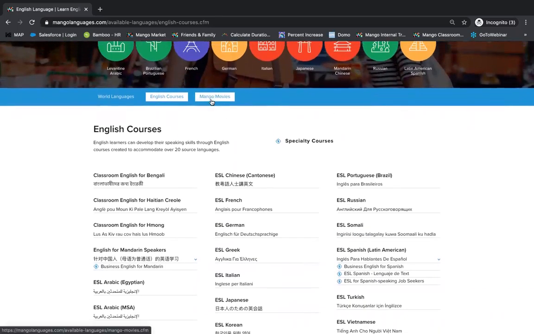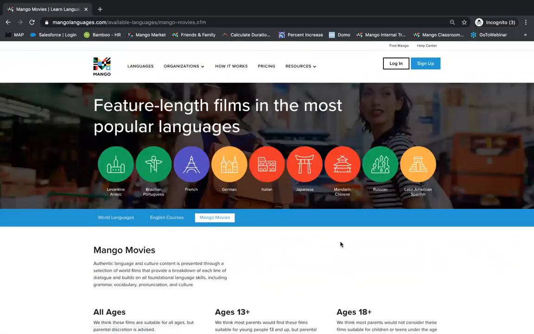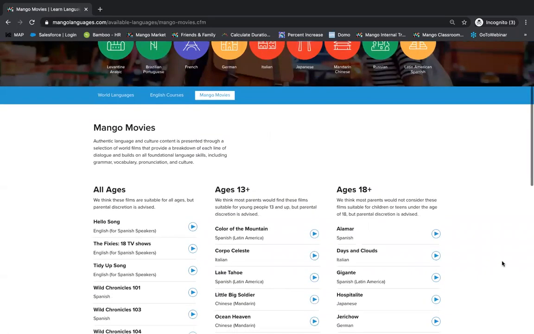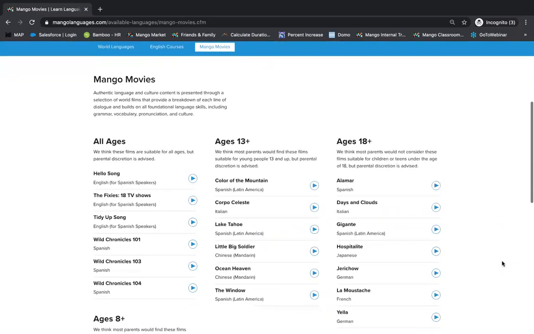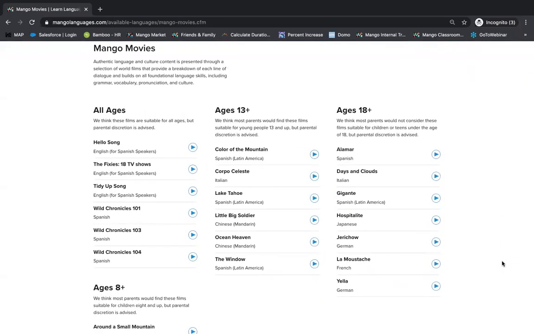With those specialty courses, the nice benefit is that they offer additional content with specific vocabulary and more cultural insights. But we also have Mango Movies for some of our more popular languages as well. These Mango Movies, we have them separated by the recommended age groups.